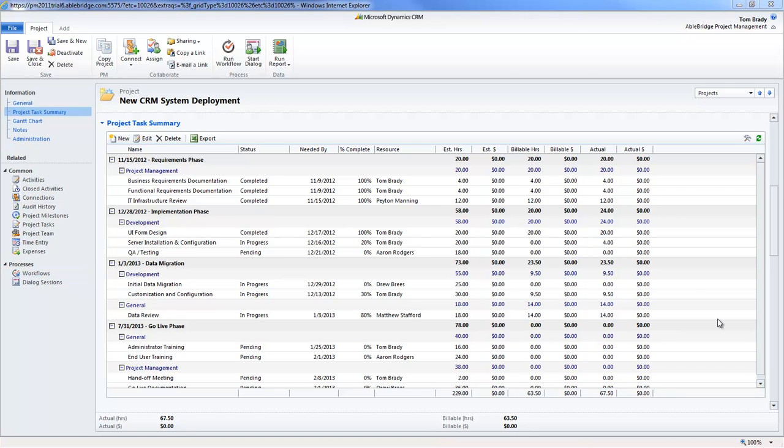If you'd like, you can change the way the data is presented. For example, we can resort the data grid to first show resource, then task status. Just click the Options button to choose how you want the data to be grouped.